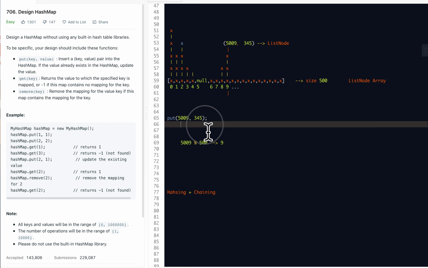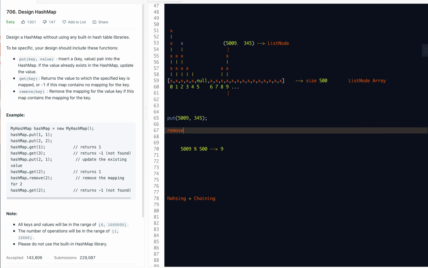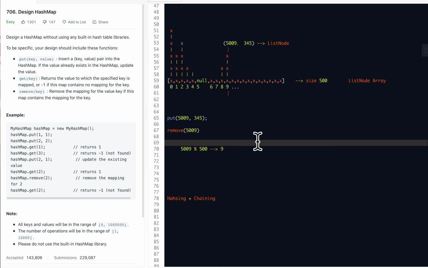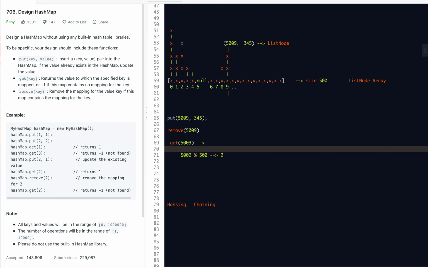And the same story if you want to remove 5009: you're going to find the index, which is 9, and through the index you find this one, and then remove it. And if you want to get 5009, same story, you also use hashing. So this action is hashing. You find the index 9, and then just get it.